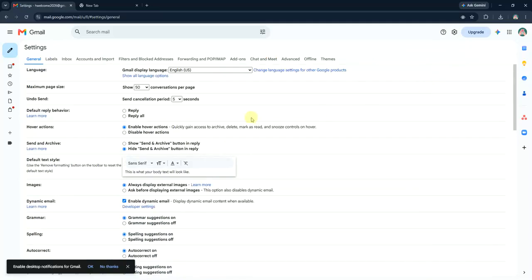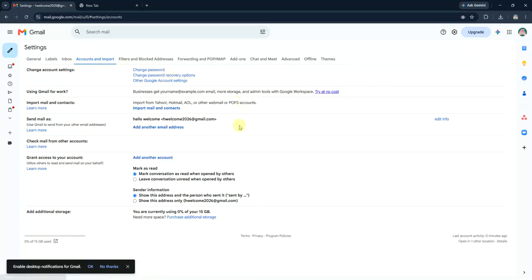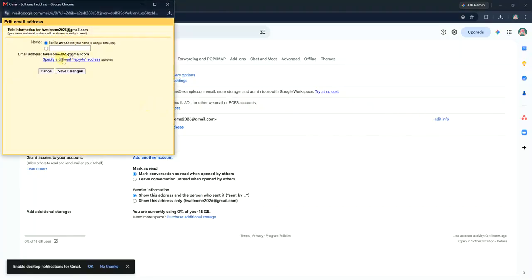Now, go to the Accounts and Import tab, which you'll find among the options at the top. In this section, you need to look for the Send Mail As category. Next to your email address, click on the Edit Info link. A new window will pop up, allowing you to change your display name. Enter the new name you want to use. Make sure this is the name you want others to see when they receive emails from you. Once you have typed in your new name, click Save Changes to ensure it updates.